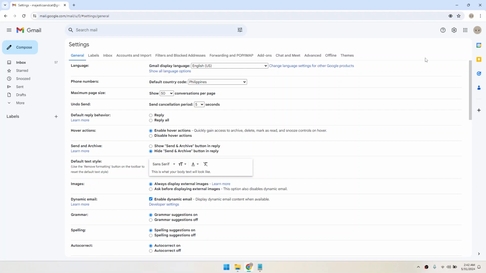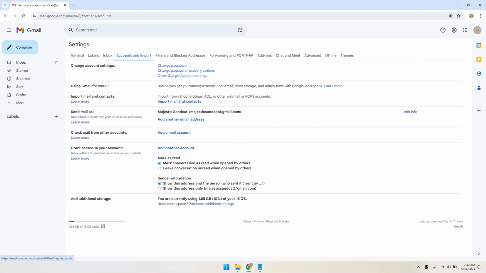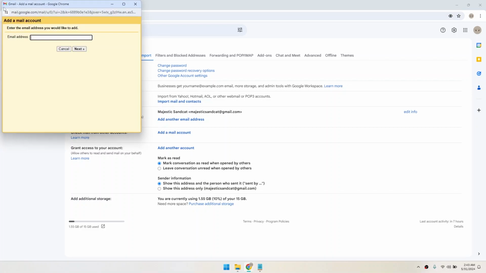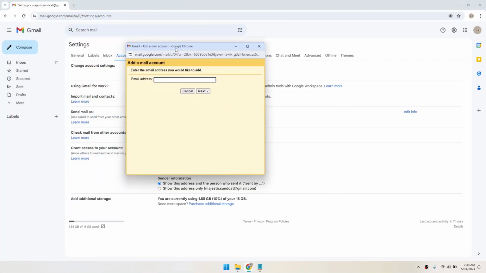Next, go to the Accounts and Import tab. This is where you can manage your linked accounts and email addresses. In the Check Mail from Other Accounts section, click on Add a Mail Account. A window will pop up asking for the email address you want to link. Enter your Yahoo email address and click Next.